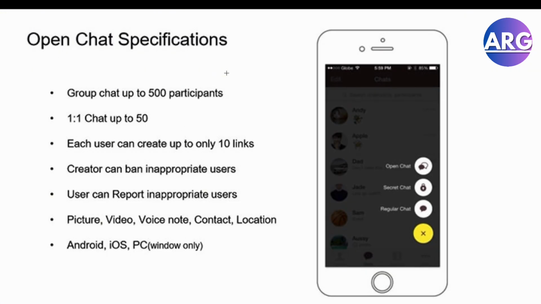So the open chat specifications are up to 500 participants and one-to-one chat up to 50 people. Each user can create up to 10 links, and the creator can ban inappropriate users and also report them. So picture, video, voice note, contact, location is also available here, and also in Android, iOS, and PC it is available. So that is how you fix your open chat in KakaoTalk.